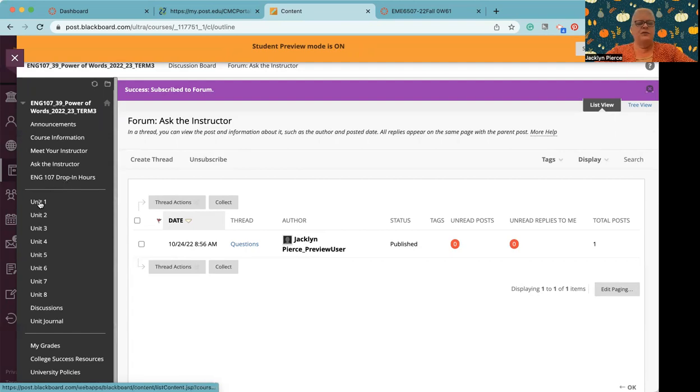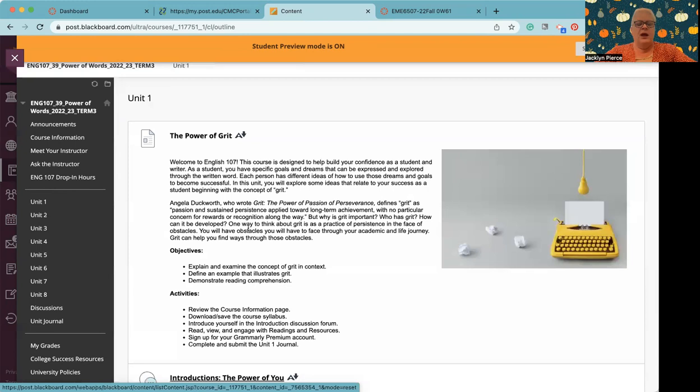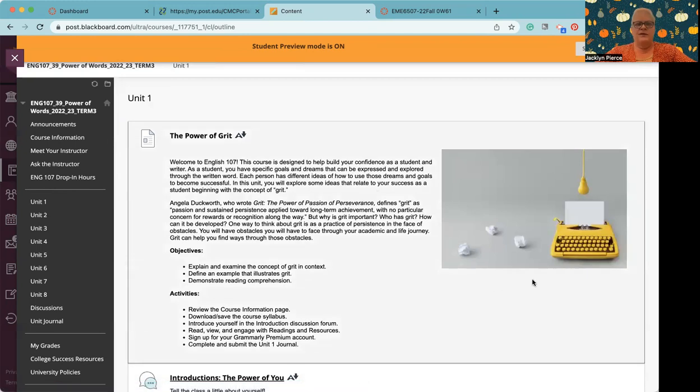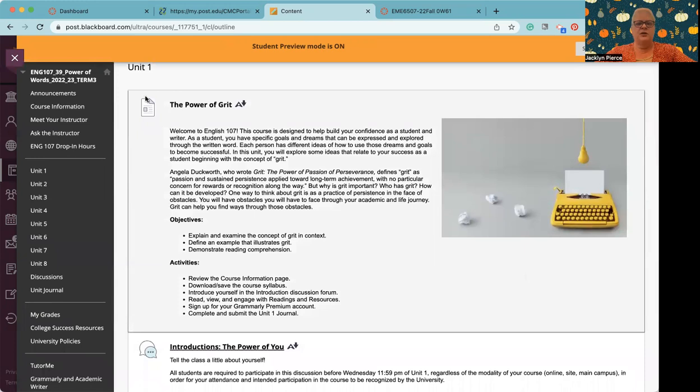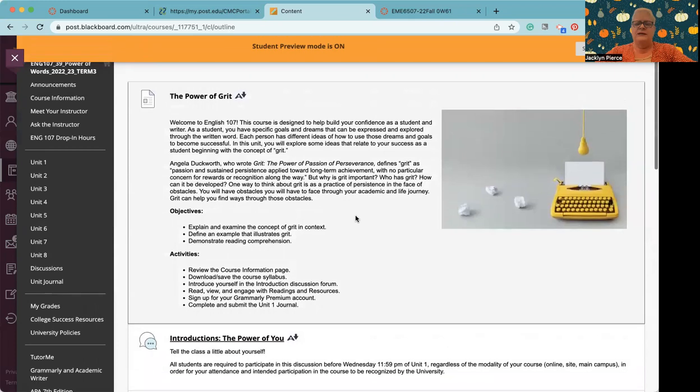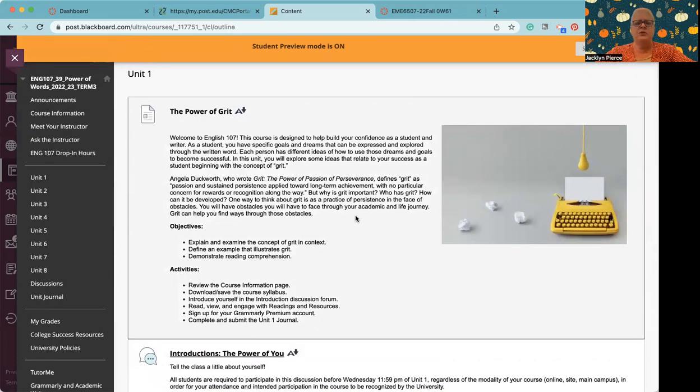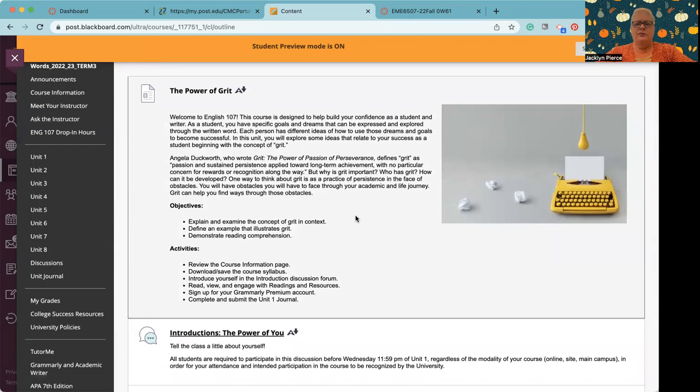Okay. All right. So let's go to unit 1 because that's where we are. All the units are going to be set up the same way. The first section, and you'll notice this does not have an underline. So this is not a link. This piece of information is just here for you to read. You will have one of these in every unit throughout the course. And you do want to read it, but it is literally just this screen. It's not something you have to dig into. But this will give you an overview of the topic for the week. In this case, it's the power of grit.